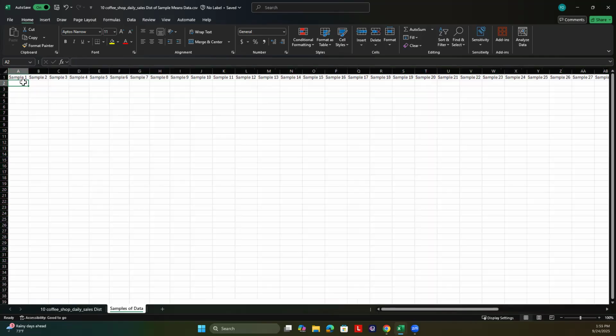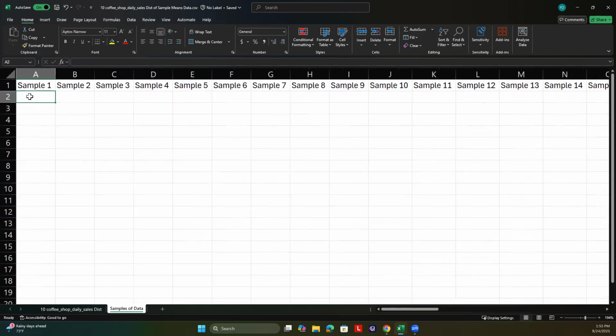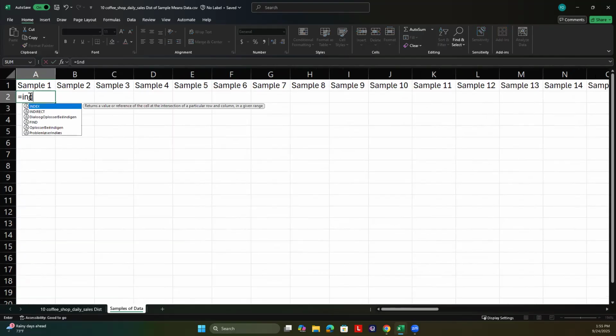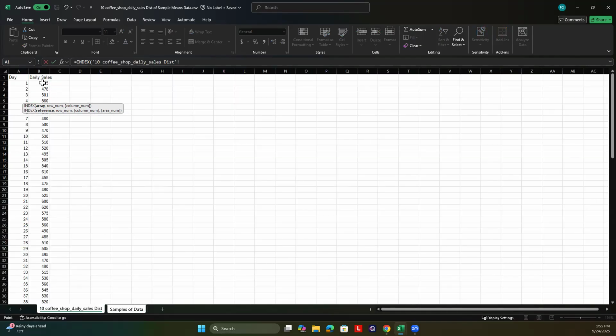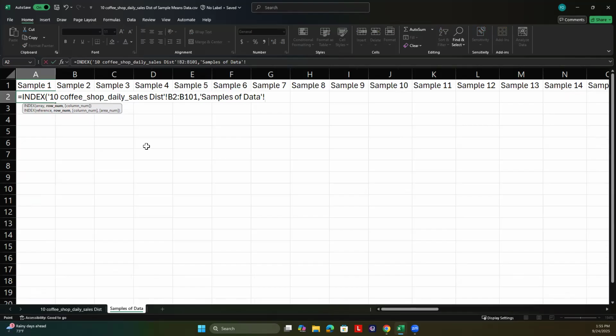Now what I would like to do is pick random 30 numbers from the sample. So to do that, I will use the, let me just zoom in for you to be able to see easier, INDEX function in Excel. And then the first argument here is array. So I will go back to my data file and then click on B2, Control Shift down arrow, select the entire column, comma. Then I will go back to my samples of data worksheet.